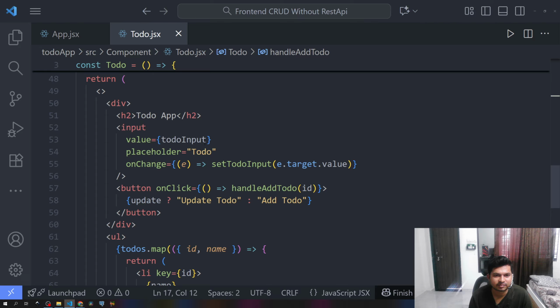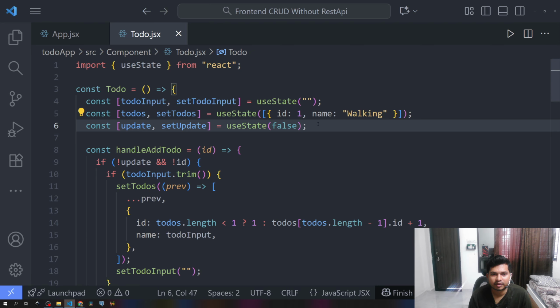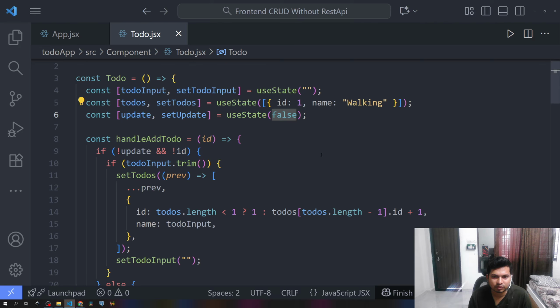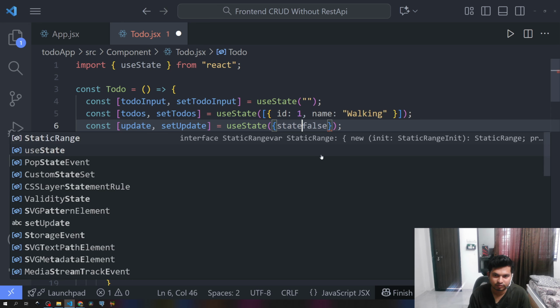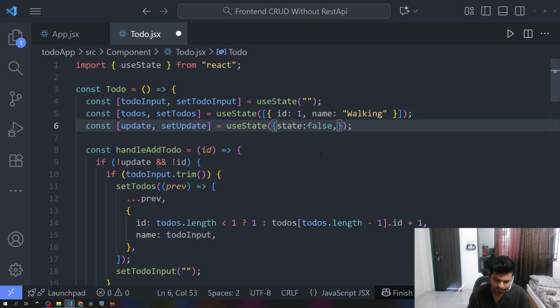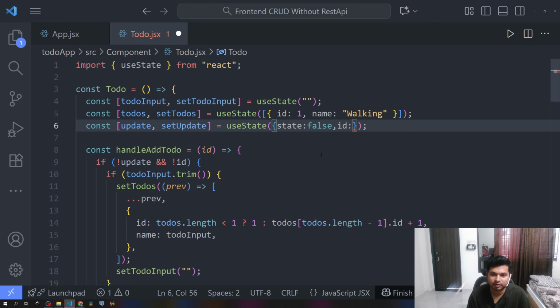How can we get it? Let's create another state. We can create here only like an object with its id, but we have to change the whole code again. False state, false, and id. Id is null initially.